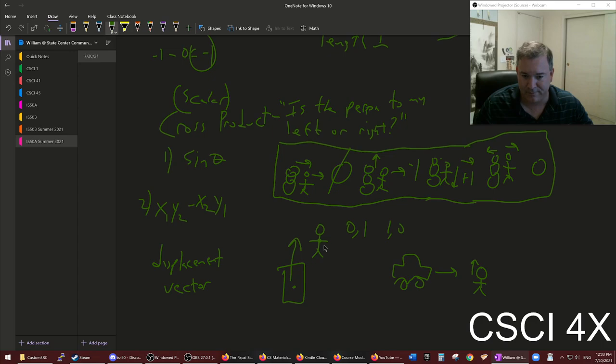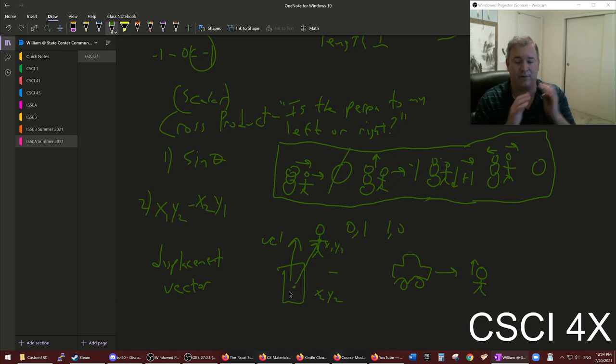By taking this position, which is x1, y1, and subtracting x2, y2, this creates a vector pointing at the person. So you've got your velocity vector, this one, and the displacement vector, this one, and you cross product them. You normalize them and cross product them, and that will tell you, am I to the right or to the left of the car? And then you can choose, am I going to jump this way or this way?